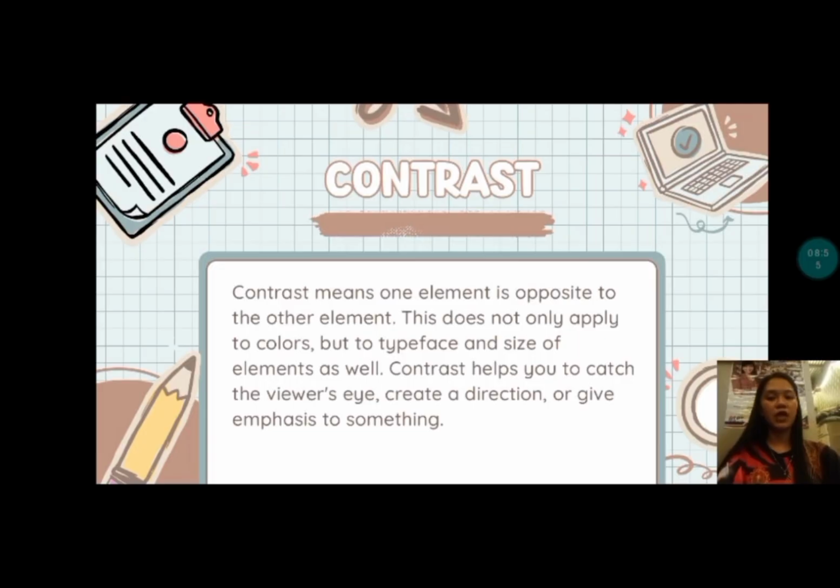Contrast is important because it helps catch the attention of the viewers. It also helps emphasize and makes the design easier to understand. For example, using a big bold title with small simple text below creates contrast. Another example is using dark text on a light background so the words can be read clearly. Contrast doesn't only make the design attractive, but it also guides the viewer's eyes to the important parts of the design.